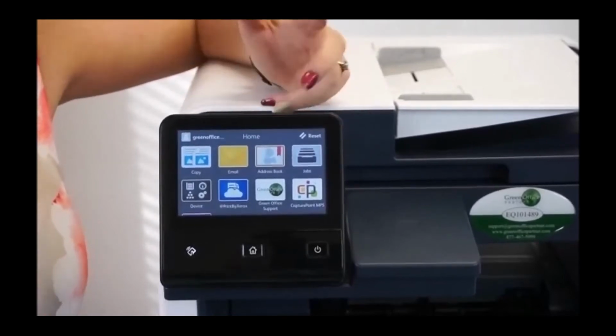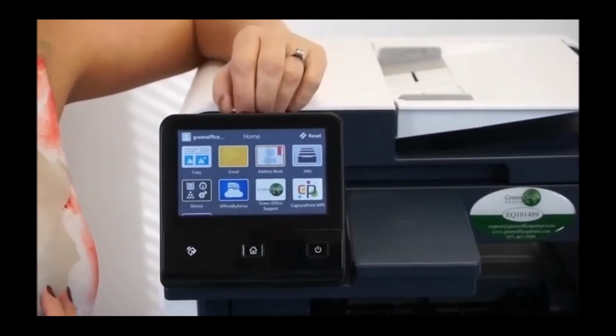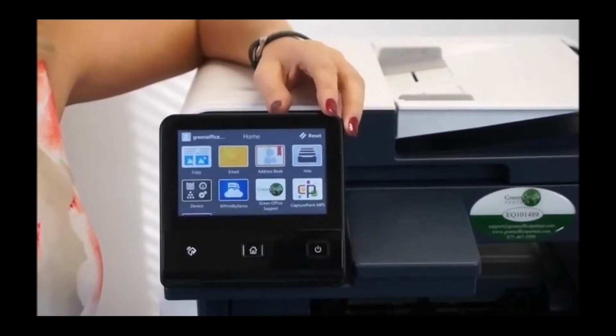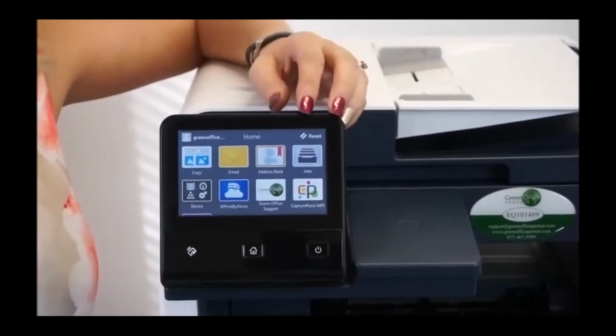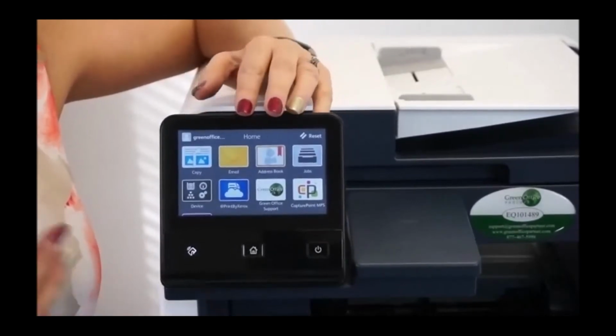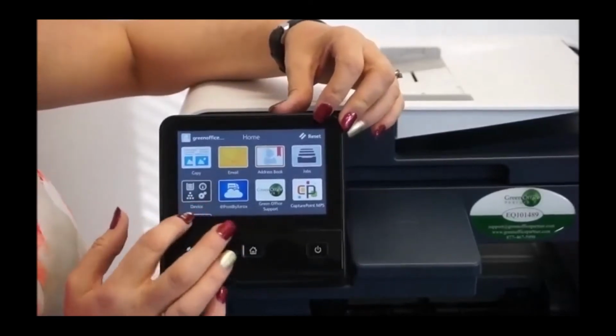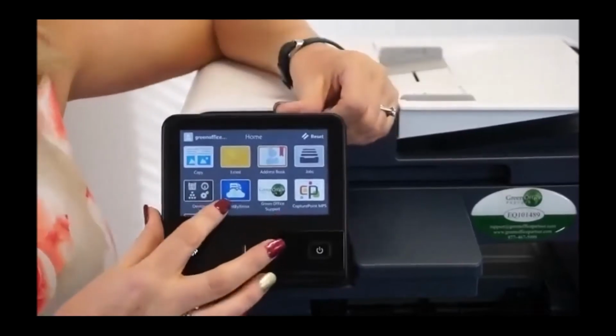So if you have a document repository, be it Google Drive or Dropbox, and you'd like to be able to use that on your device, we have a whole store of apps that will be able to make your life a lot easier. One of the ones that we do talk about a lot is this one here, Print by Xerox.